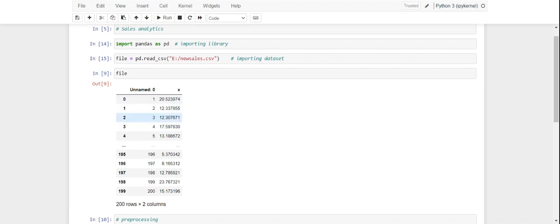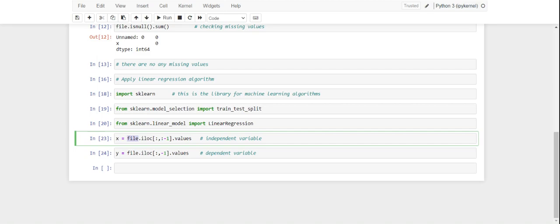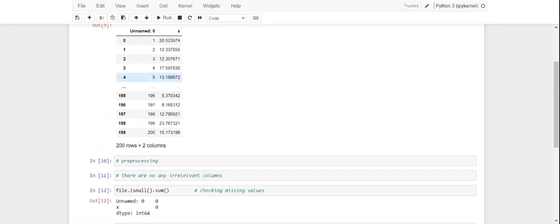My sales are dependent on some factors, different factors. Right now I'm not considering that, but sales is my dependent factor and serial number is my independent. So same thing, x and y I have defined. Now what I have done here, in my file variable my data set is stored.